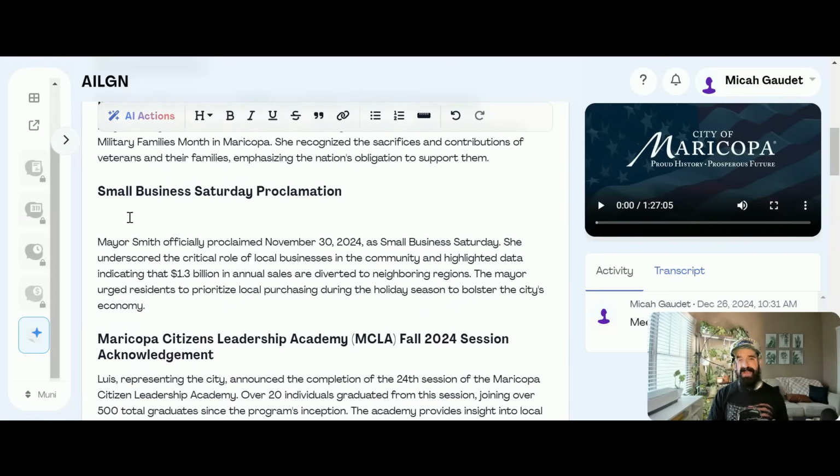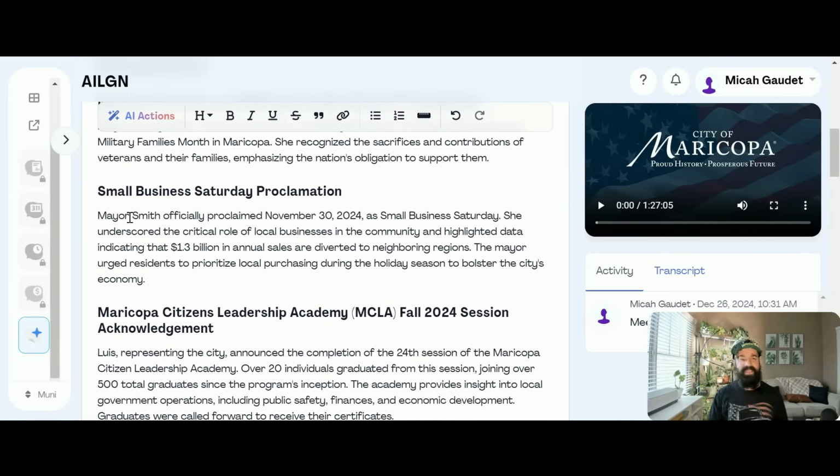Sometimes the formatting gets a little bit messed up, but it's super, super easy to fix. So it added a space there. I'll hit delete and delete that space there.